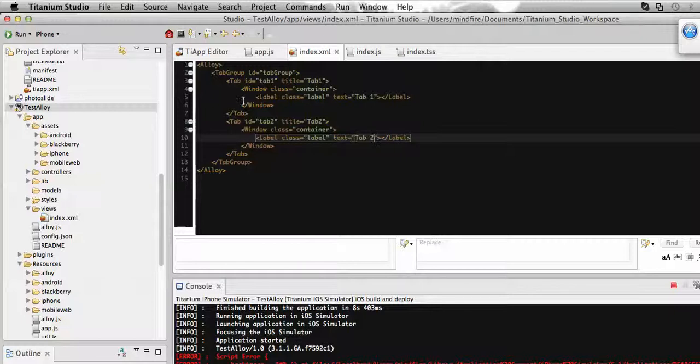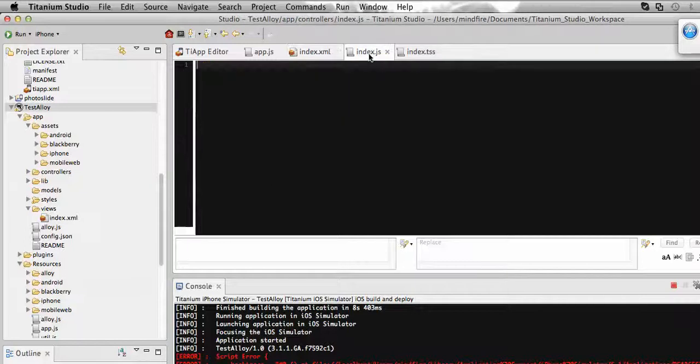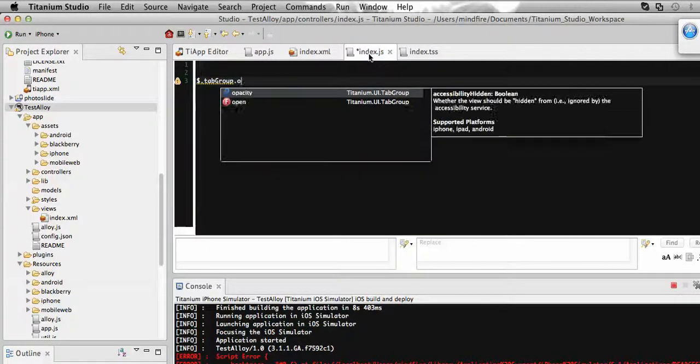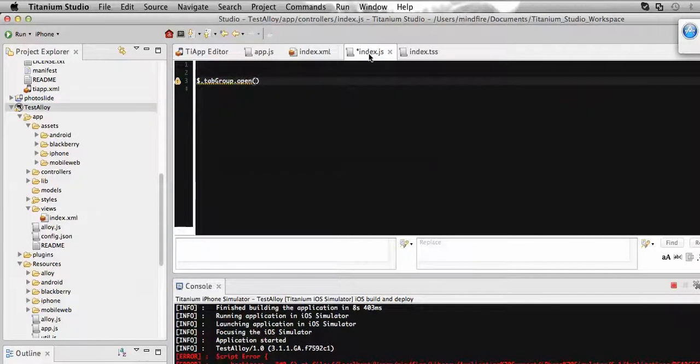Now to open this tab on your screen on your device, we need to open that tab group also. So using the id for this tab group, I am going to call the open function for this tab group on its controller, that is on index.js. So I need to call the tab group, then open. That's it only. Now let's check it out on the simulator.